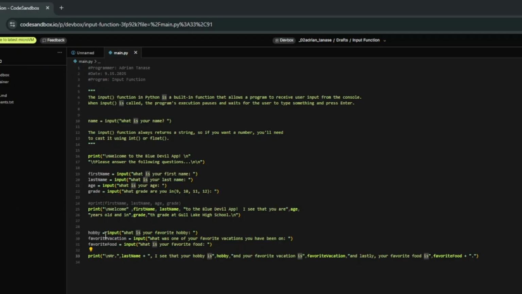Now next, hobby equals input, what is your favorite hobby? So it's also going to ask the user that. Favorite vacation, what was one of your favorite vacations you have been on? Favorite food, what is your favorite food? And then print Mr. last name, I see that your hobby is hobby and your favorite vacation is favorite vacation. And lastly, your favorite food is favorite food plus a period, since that would be proper grammar. Now let's go and run it.